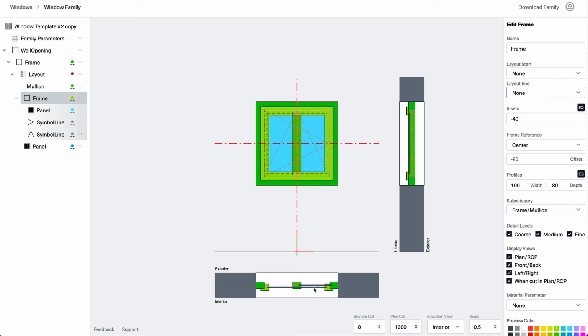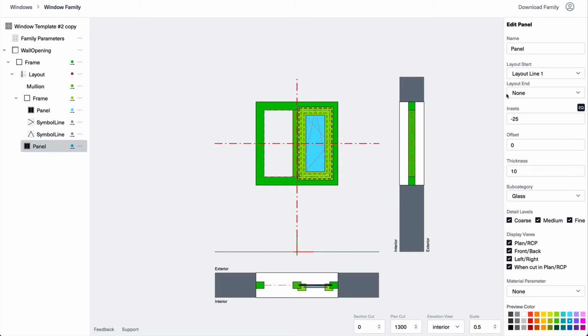You can see it overlaps with the other one here. And we just want it to start at layout line 1. And we do the same with the panel. So we want to end here. And that basically just moves the elements into different sections. And that's exactly what we want. So you have here the glazing, and when we go on the other side, you have the casement frame. So that's one thing that we wanted to do.